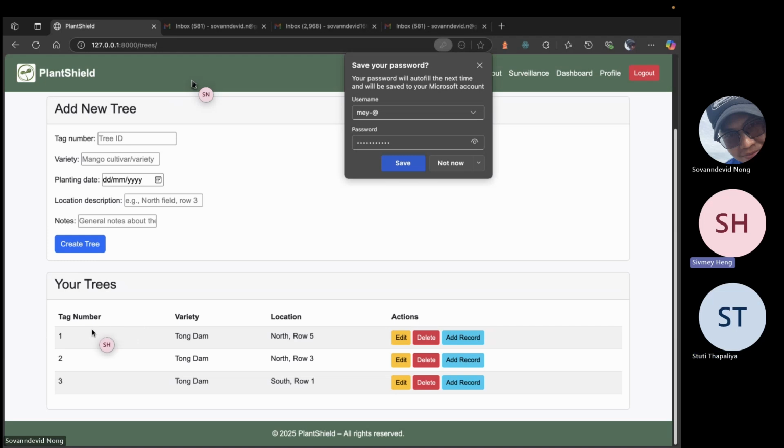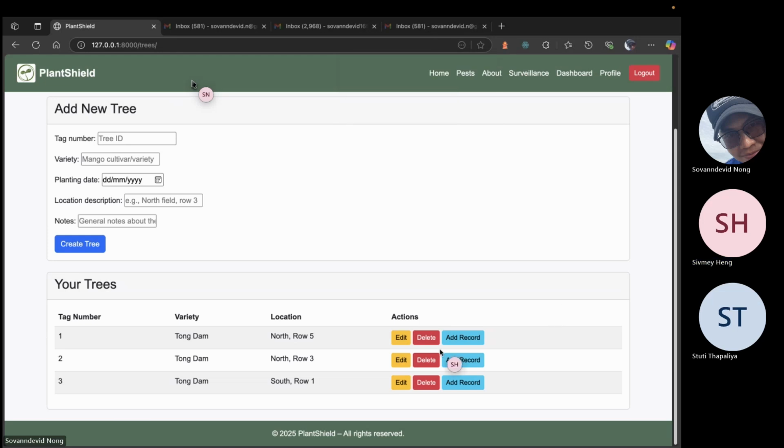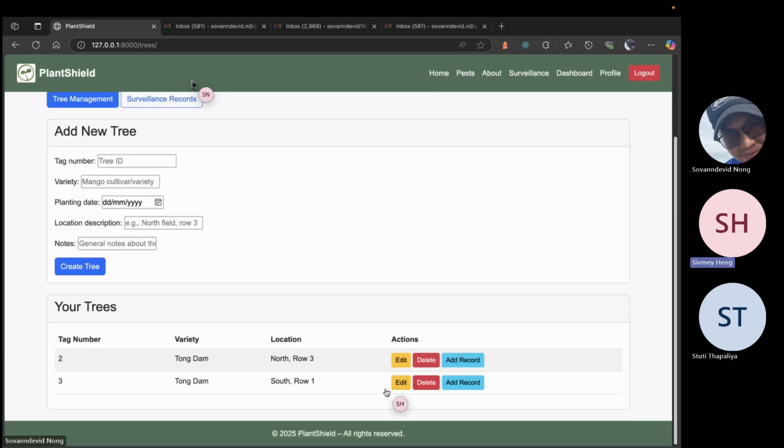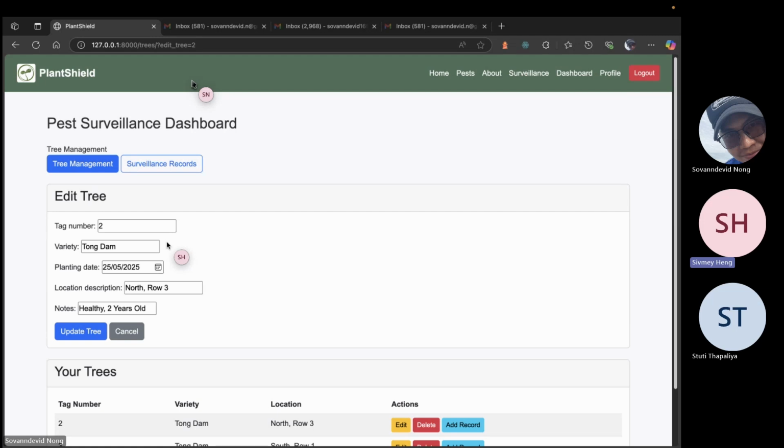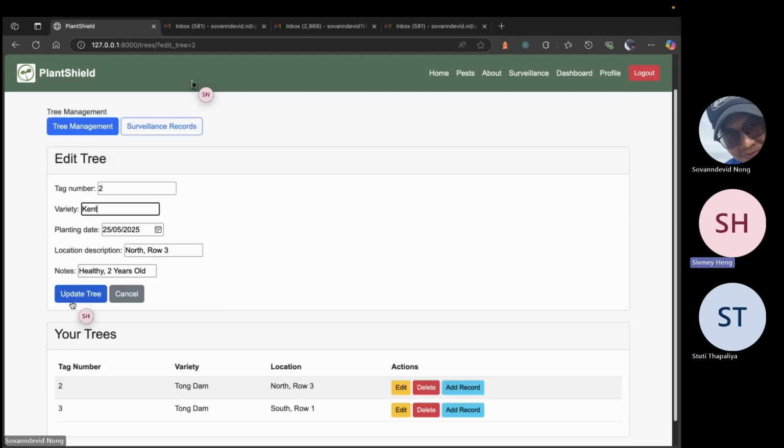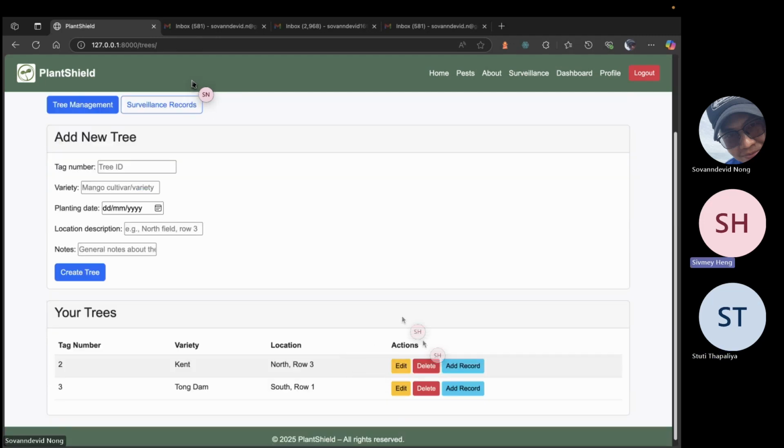As you can see in here, I've added 3 tag numbers for the trees. So I have 3 trees. The variety is Tongdam, and then the location of the tree. Through here, I can also edit, delete, or add records as well. If I were to click delete on this one, then it's going to say bye. But if I were to edit it, I can definitely do that. So instead of Tongdam, I can change it to, let's say, a Ken variety of the mango. Then click update. Then boom, we're done.